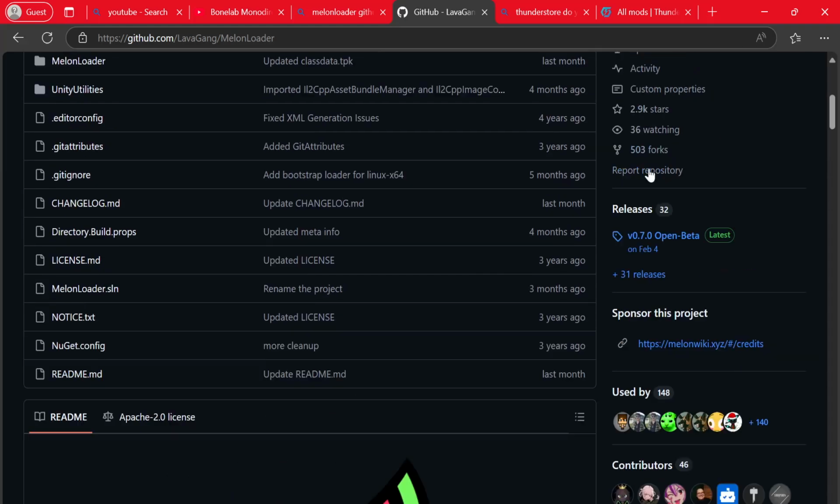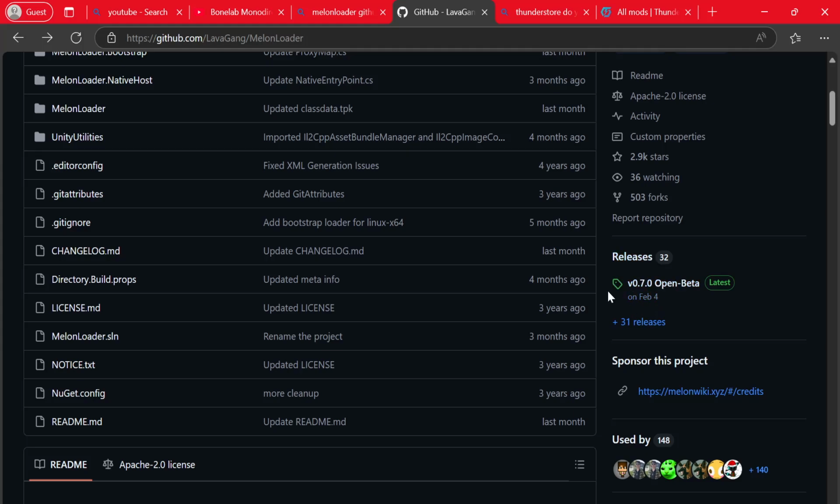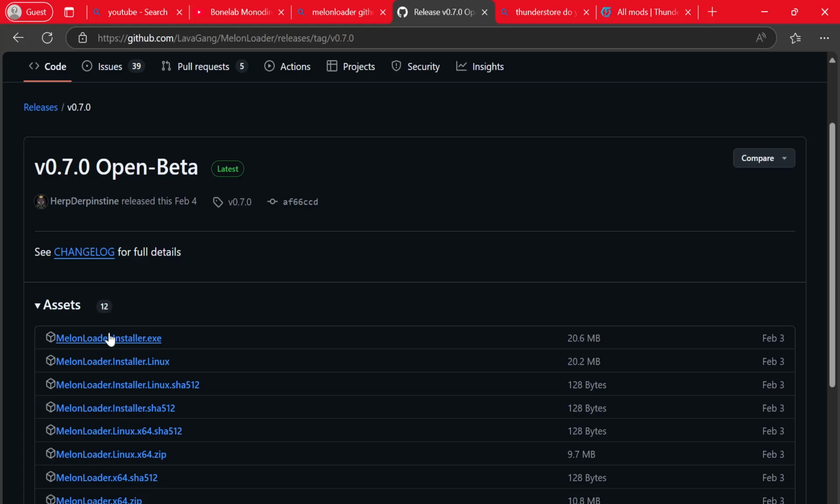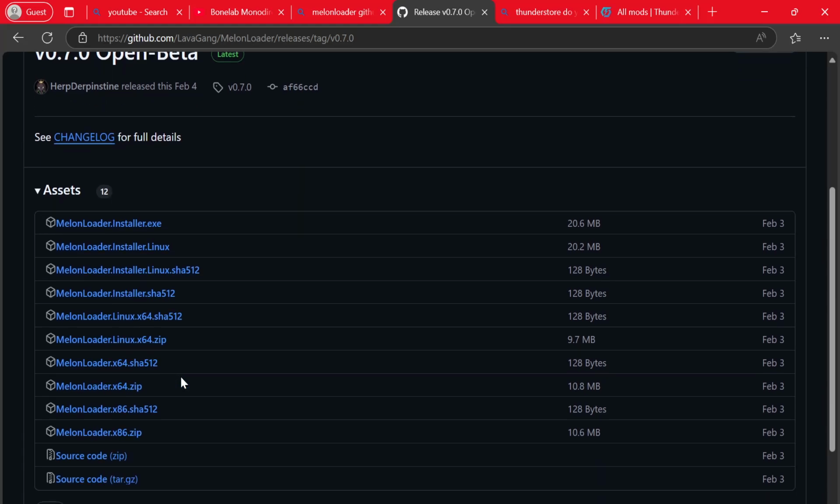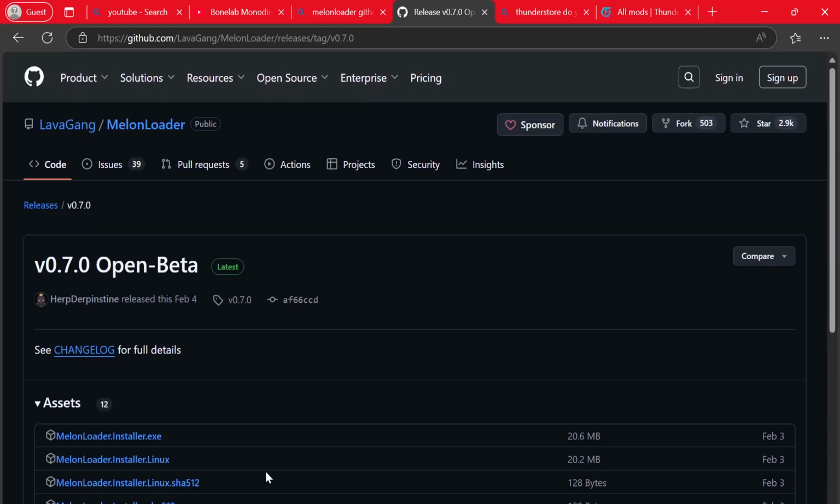You wanna go to this page. You wanna go to releases. Sorry if I'm going kind of fast. I'll slow down. Like I said, go to releases. It should say 7.0 open beta. Download the top link unless you're on Linux or Mac, because Mac will be down here. You want to install the top one.